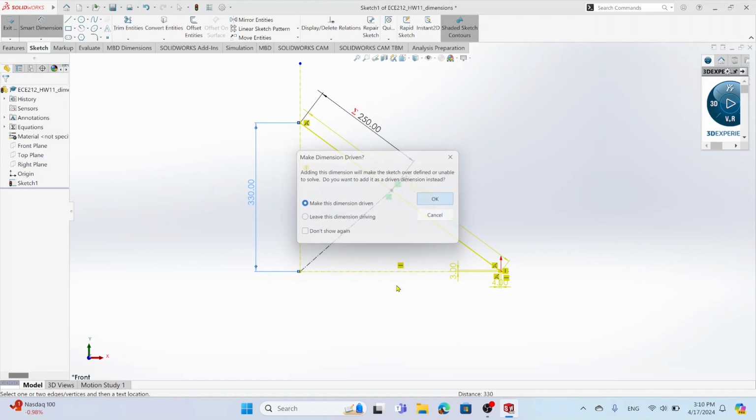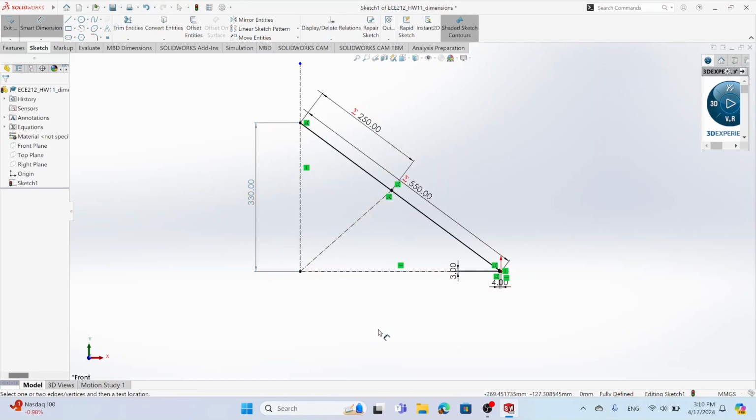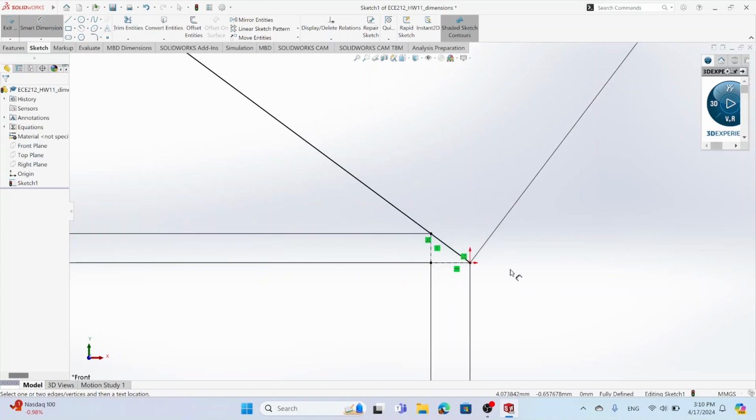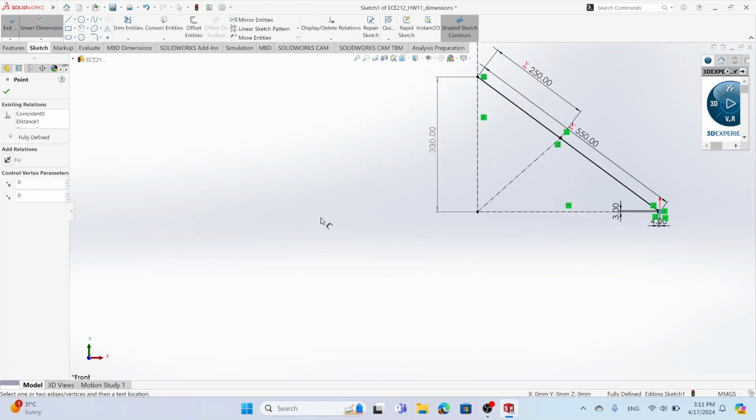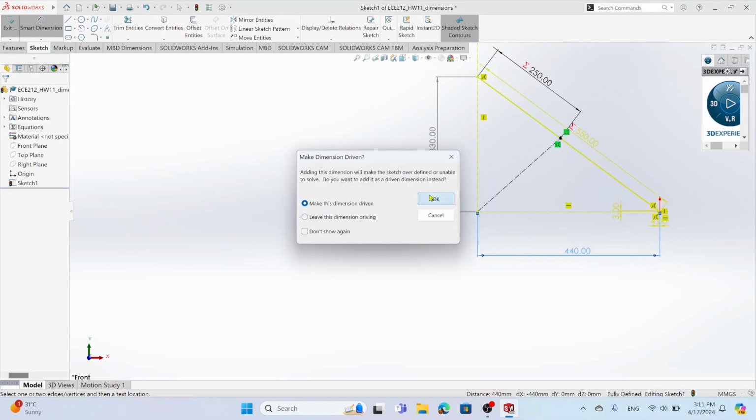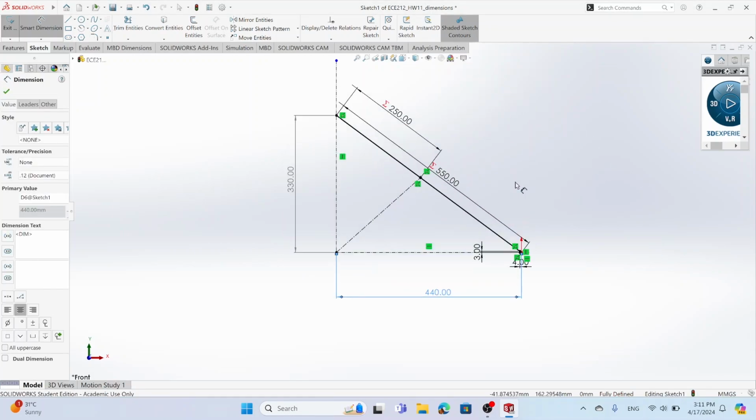You make this dimension driven because you want to know the dimension, but you don't want this dimension to lead your drawing. So for this one, make sure, let me see if we select the right point. Yes, the points are together. So you can select the line, or you can select the 2 points. There. Driven, because same again, you want to know the dimension, but not to lead your sketch.